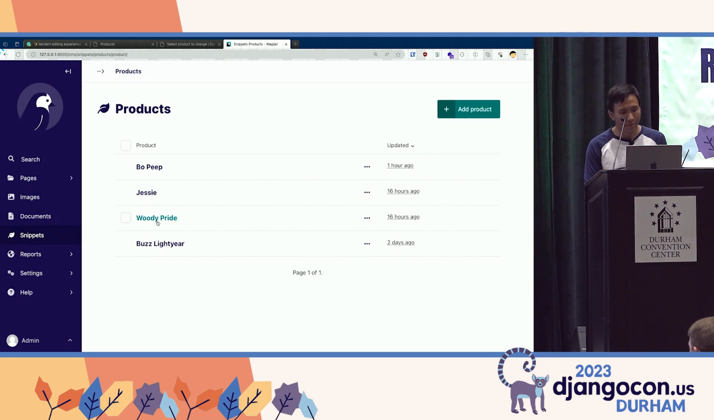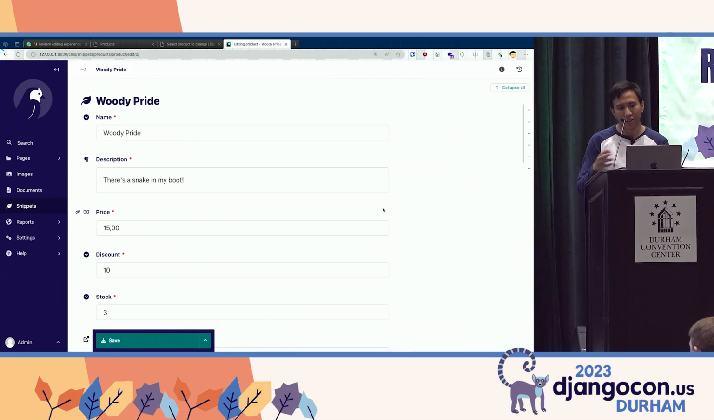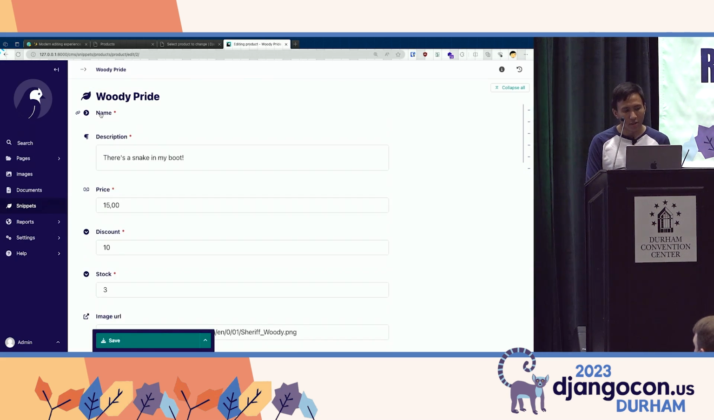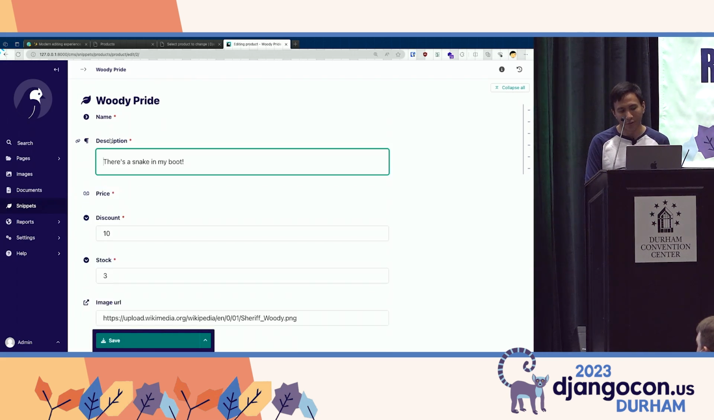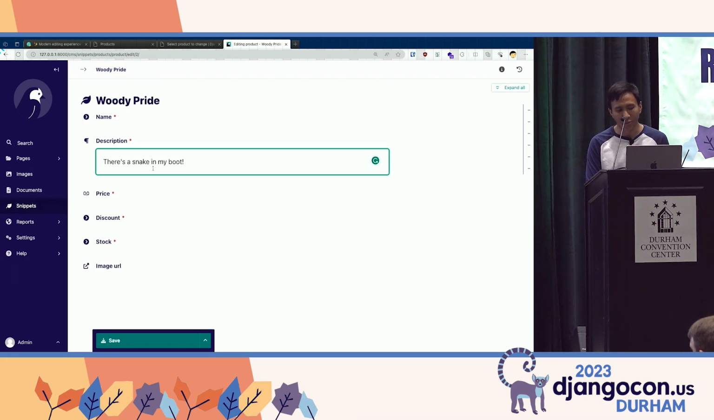If I try to edit one of these, you can see that the fields are rendered in this very nice interface, and I can collapse and expand each field. So if I don't care about all the other fields, for example, if I just want to edit the description, I can collapse all the fields and just edit the description, which in this case might not feel very different, but imagine if you have a very, very long form, this will help you quickly navigate through the form.